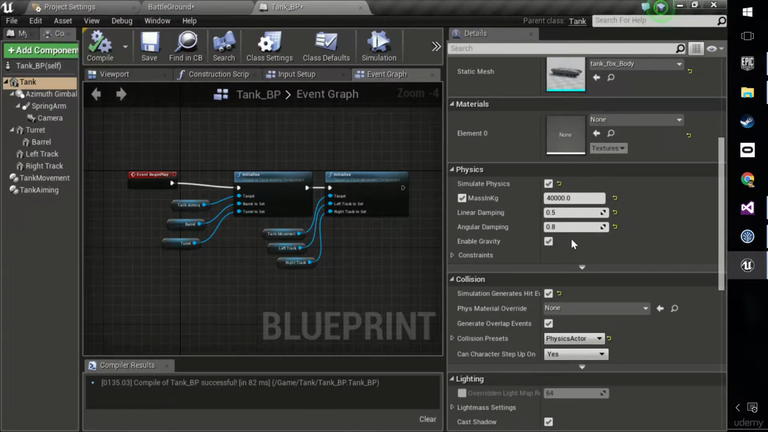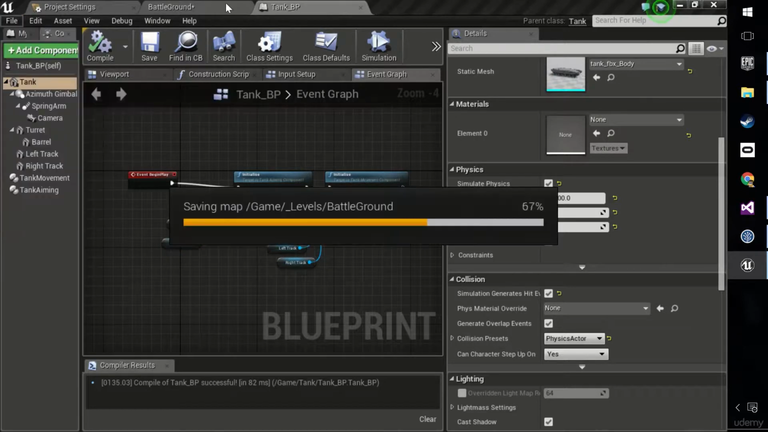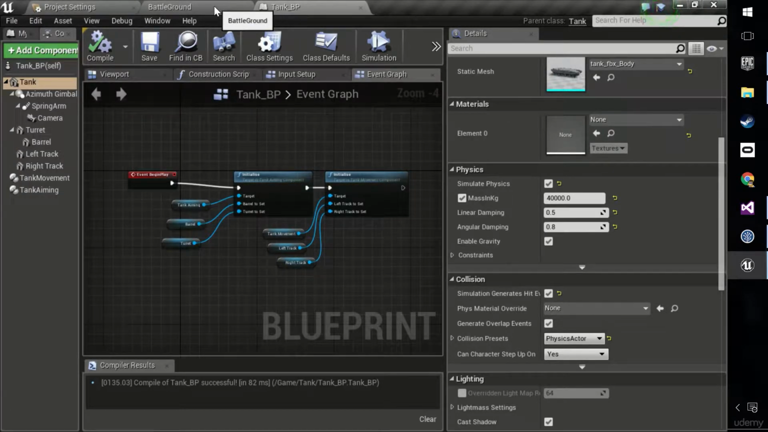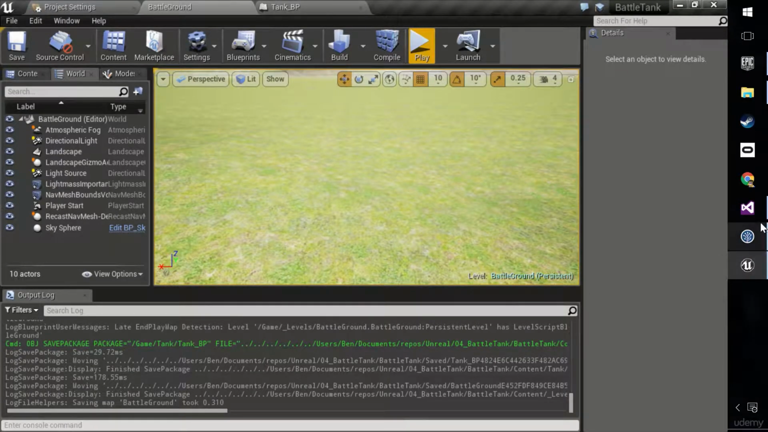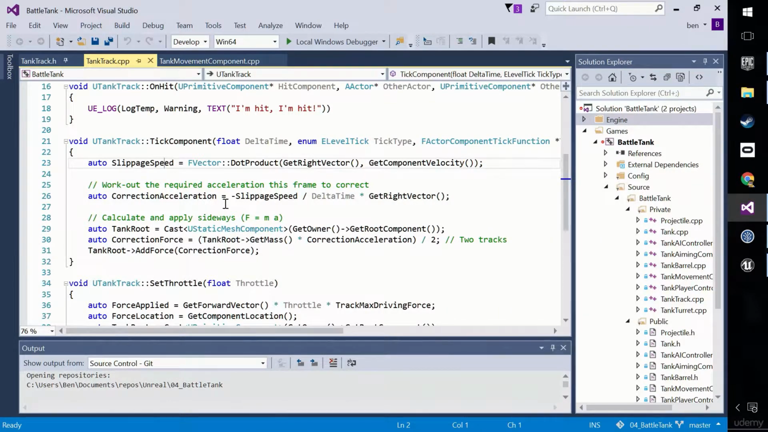On the tank blueprint, 0.5 and 0.8 slows things down. I'm going to save this blueprint right now. In fact, I'm going to save all so we never lose anything again. And now we're going to turn our attention to how we are going to decide whether we're grounded or not, and then how we're going to architect this class.